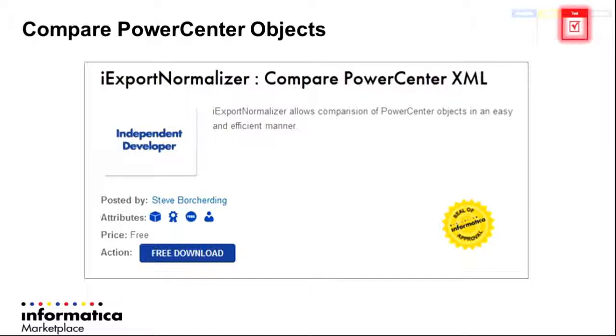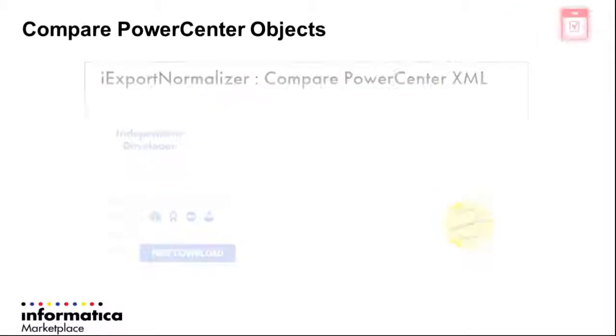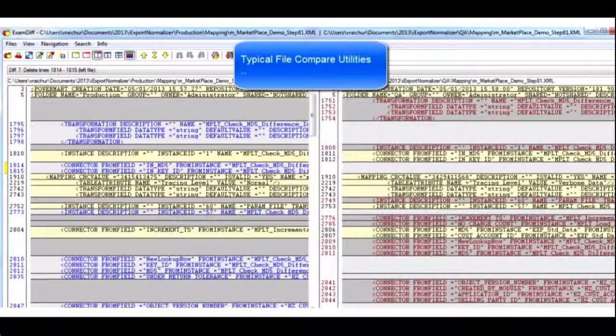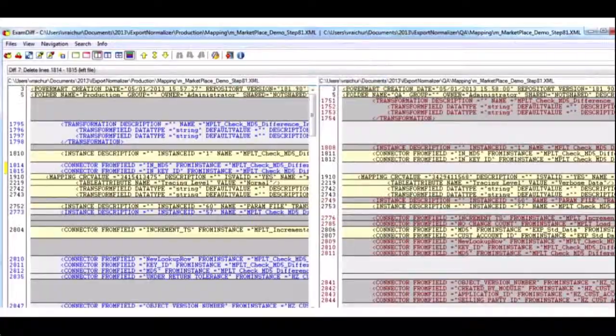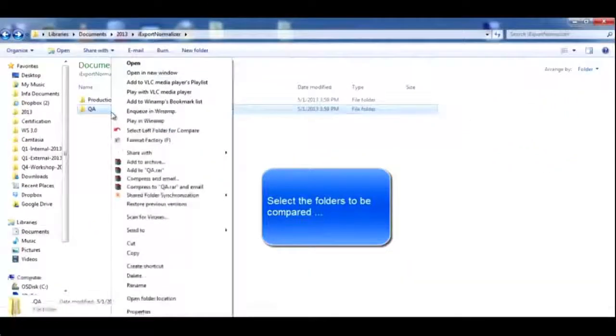But the problem with typical file compare utilities is when you export XML from two different PowerCenter environments, the ordering of the objects may be different. The content may all be the same, but the ordering might be different. And in a typical file export utility, that's going to throw all kinds of errors because it's going to do a line-by-line comparison. iExport Normalizer is different because it's intelligent enough to know the difference between just a typical text file and PowerCenter XML. So a typical file comparison utility, you'll see all of these errors because they're just out of order. And we know those aren't errors, but a file utility thinks they are.